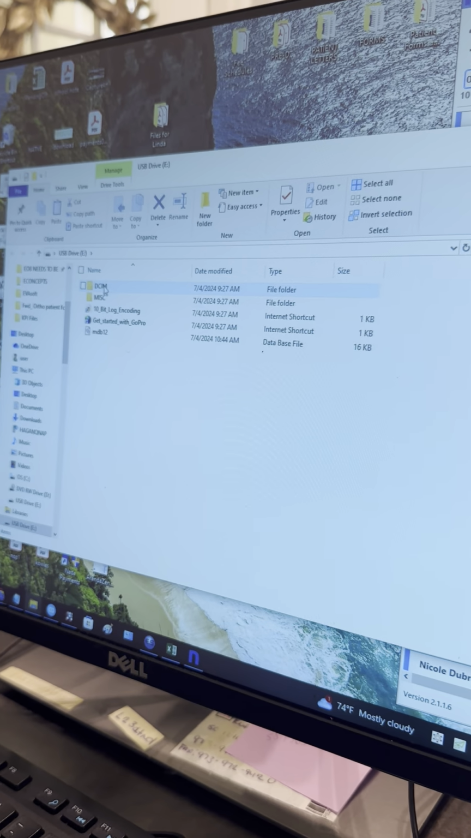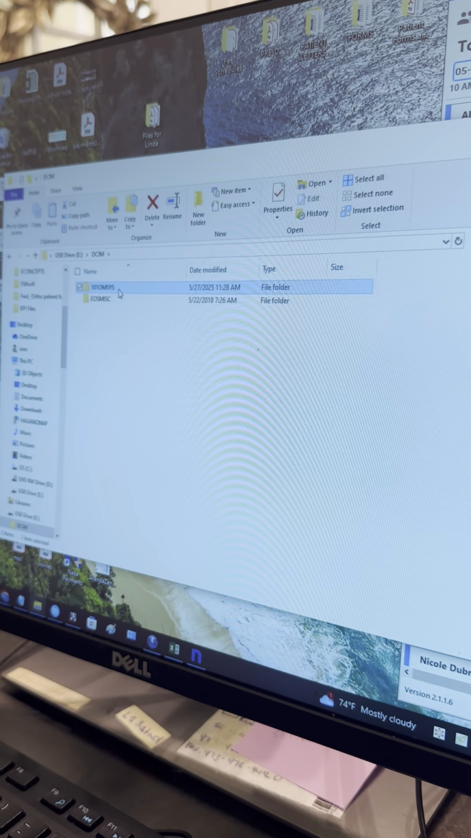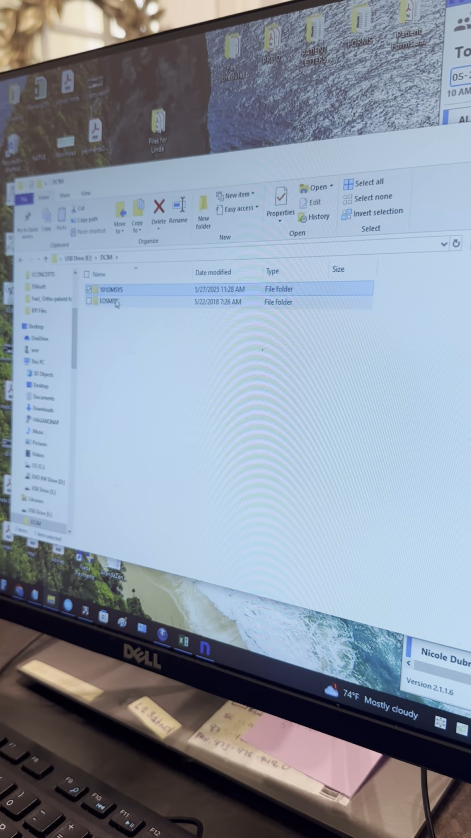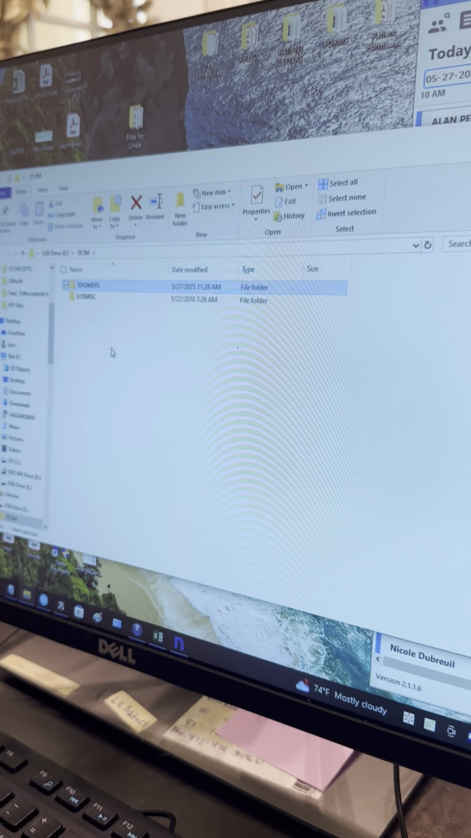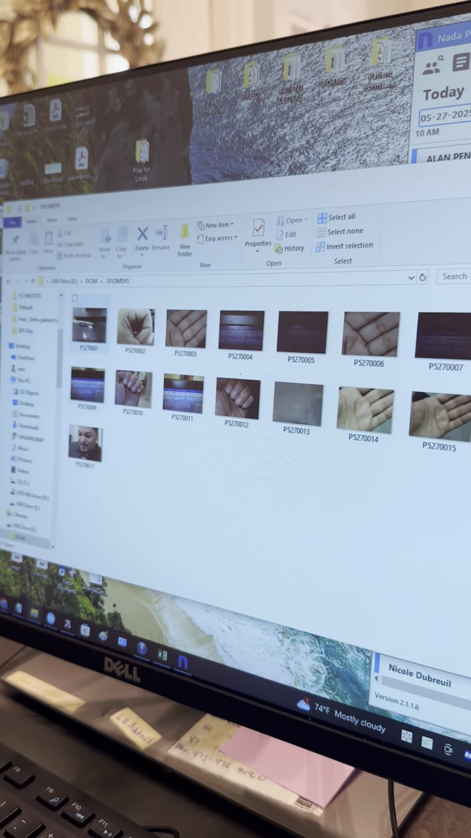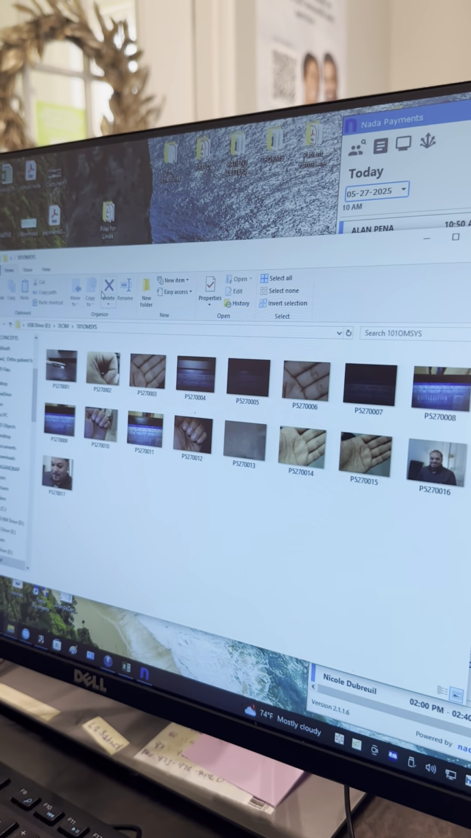Now, the pictures are usually going to be here, where it says DCIM, and then the 101. As you take more pictures, it will start making more folders, like 101, 102, 103, and so on. If you do it the way that I'm showing you right now, where you cut and paste, it won't make any more random folders. So it'll always be the top one.